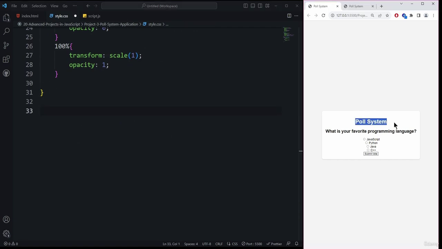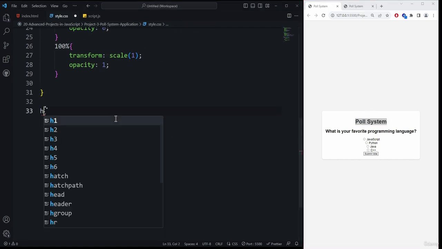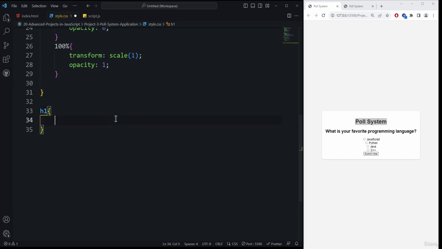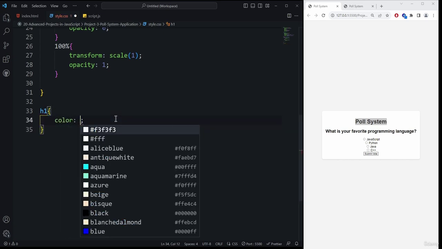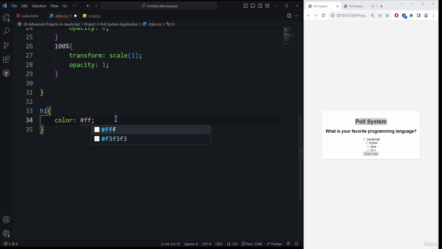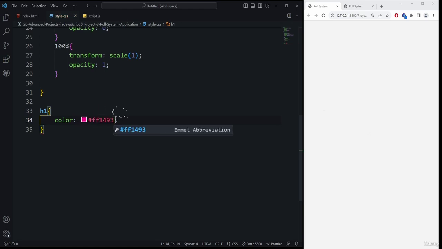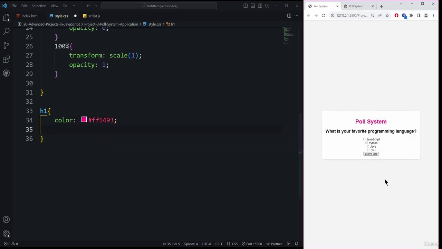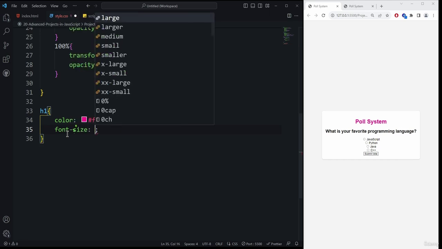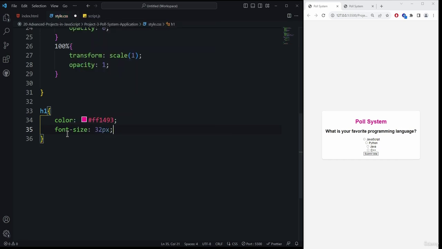Next we need to style the h1. So we need to select the h1 element, which is the heading, and inside of that first I will be changing the color, which is the hash symbol, then ff, and then 1493, which is for the pink color. If I just save it, you can see now the color is changed for this particular heading. Alright, next we need to add the font size property. So the font size is going to be 32 pixel, and then we need to provide the opacity. So opacity is going to be 1. Control save it, then you can see now it's actually working fine.